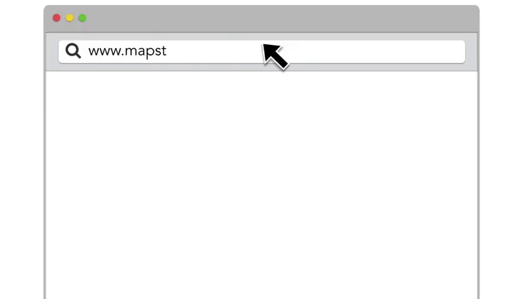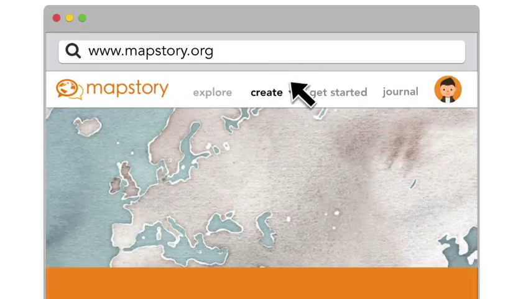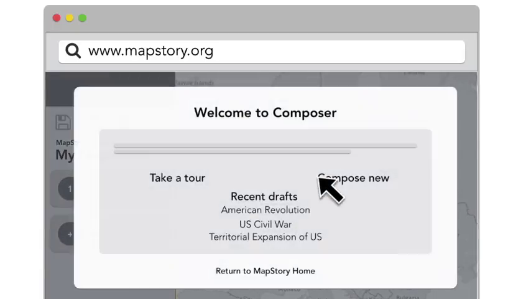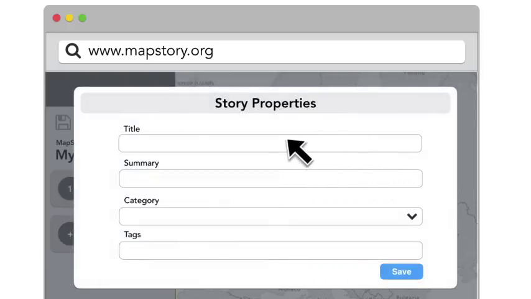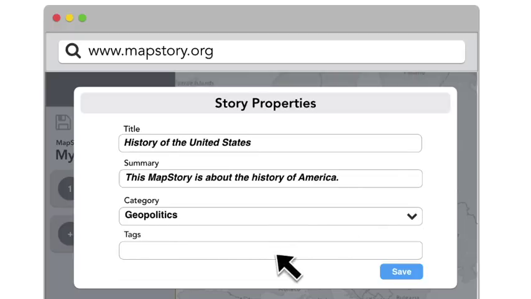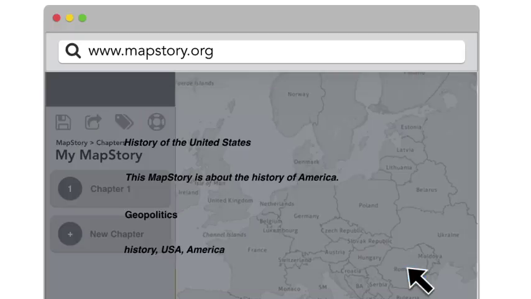To get started making a map story, click the Compose Map Story link at the top of your page. You will then be asked if you want to take a tour, compose a new story or resume a draft. To compose a new map story, you'll need to provide some basic information about your map story, such as a title, a summary, a category and tags that best describe your map story. You can always change this later on.